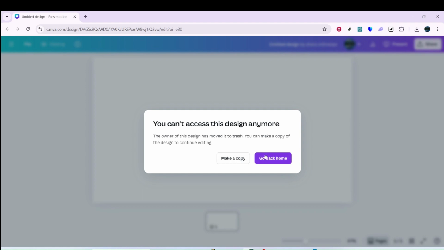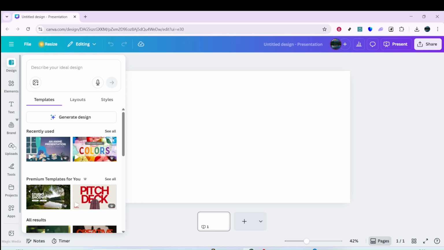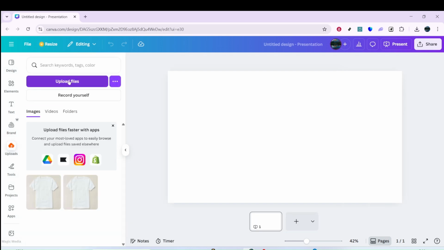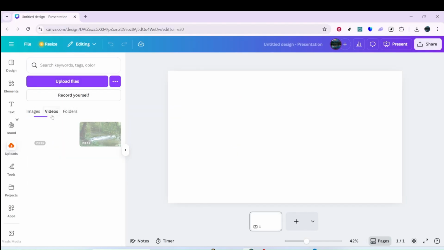On the left sidebar, go to Uploads, then click Upload Files. Select the video from your computer and give it a moment to process. When it appears in your Uploads panel, simply click the video and it will land on your slide. If it doesn't perfectly fit, you can drag the corners to resize or drag to reposition it so it sits exactly where you want. The goal is to have the video clearly visible and ready to play within the slide.